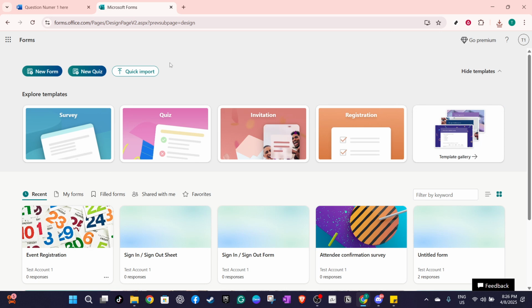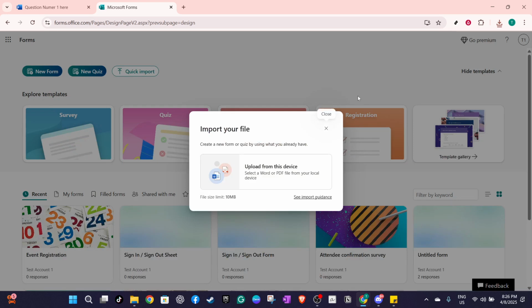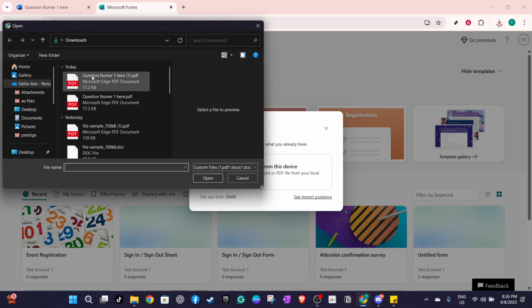Once you're signed in and ready, you'll navigate to the Quick Import option. Here you'll see an option to upload from this device. Click on that, and when prompted, select your PDF document from wherever it's saved on your computer. This will start the import process.